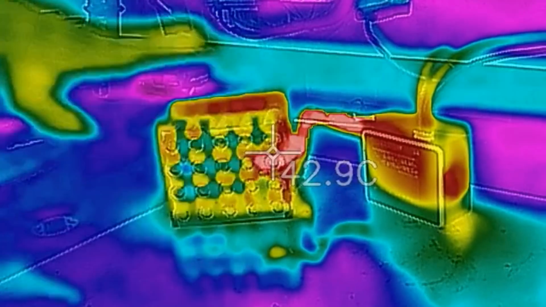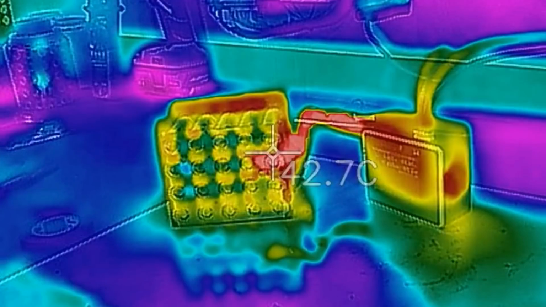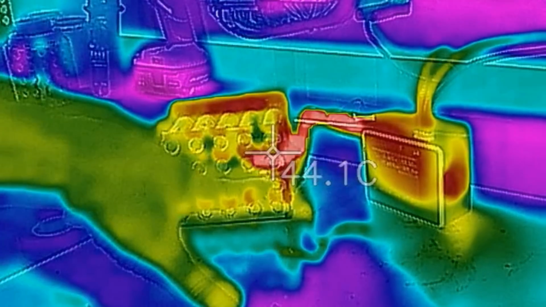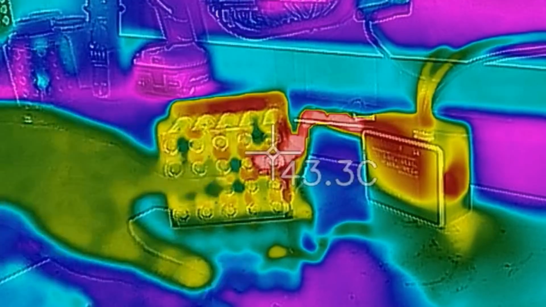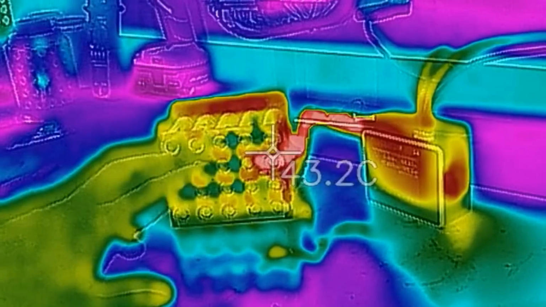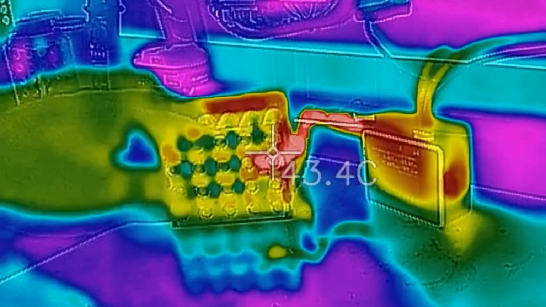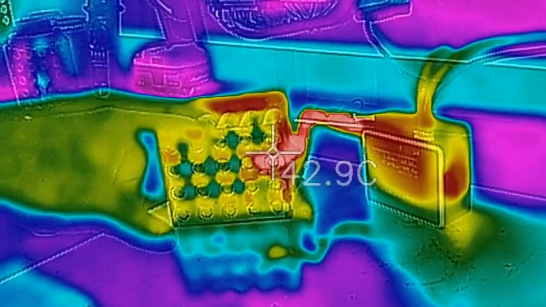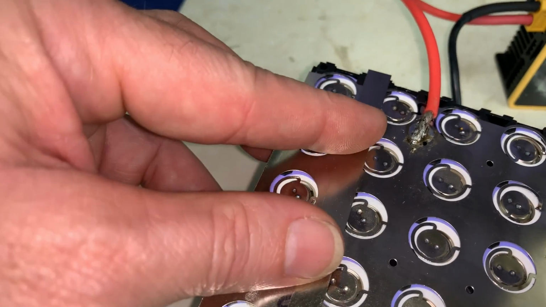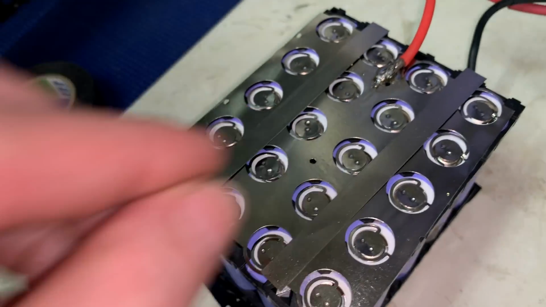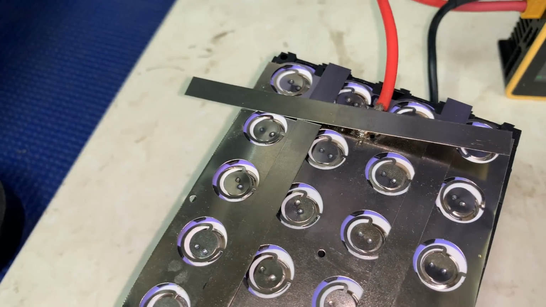What we're gonna try to do now is see if we can move the heat away from here and spread it over the whole pack a little bit and see if we can balance out the draw coming from this and increase the amp rating of this nickel strip, which is rated at 20 amps. I'm just going to get another piece of nickel strip, place it on, and then see what we come up with.